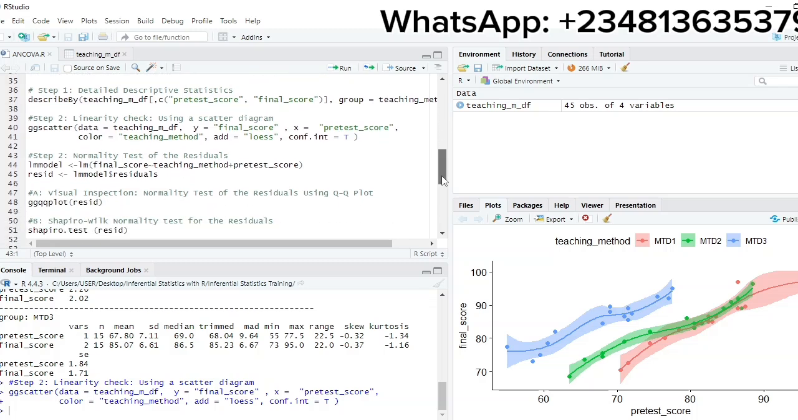So the next is to test for the normality of the residuals. To do that, we are going to run a regression. We are going to use the lm function. It's an R-based function. And we are going to assign the result of the regression to this variable, lm model. The lm function, you are familiar with this because we have used this in our previous class. So final score, that is the dependent variable, we run it on the main independent variable, that is the teaching method, plus the covariate we are controlling for its effect.